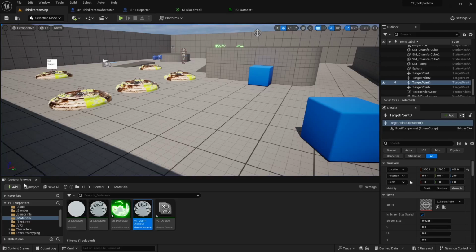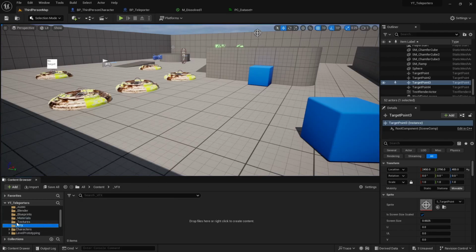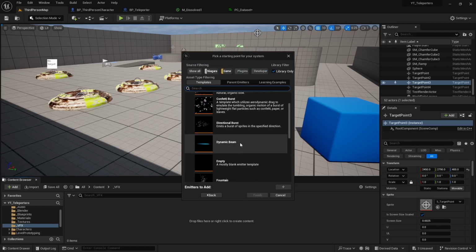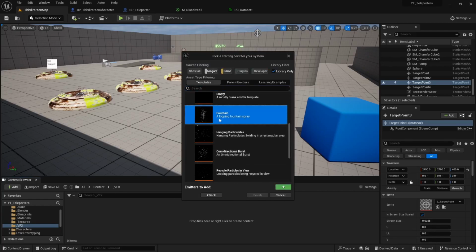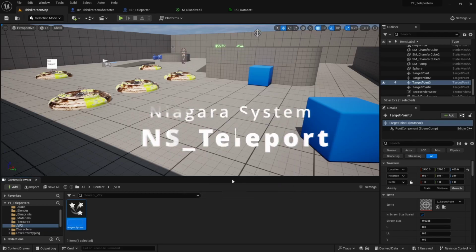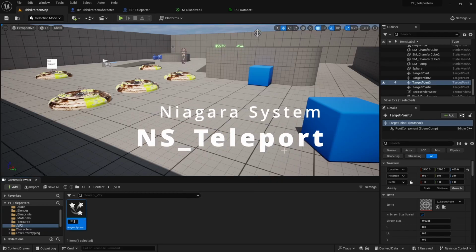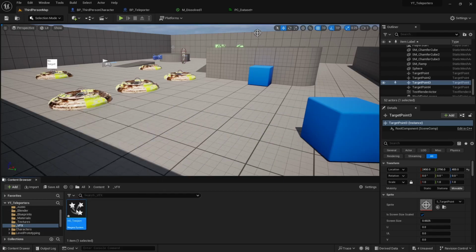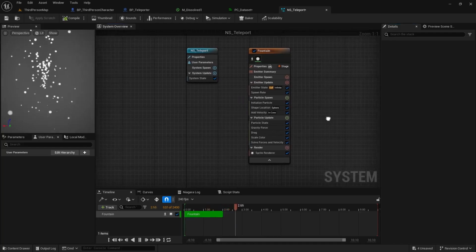All right, but if you wanted to add a little extra bit of pizzazz, you maybe do like a Niagara system. So we can go create a VFX folder here, and then we can just right click, do Niagara. I'm just going to use a template, so we'll hit next. I'm a big fan of fountain, so I'll choose fountain, plus sign, and finish. We'll call it ns_teleport.